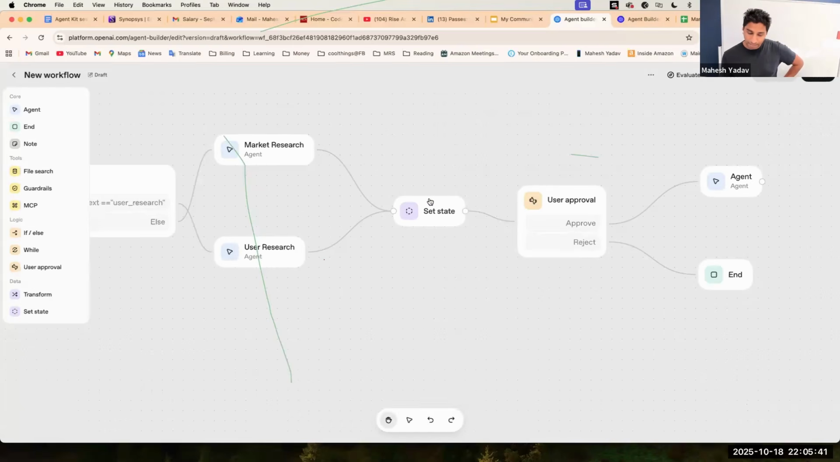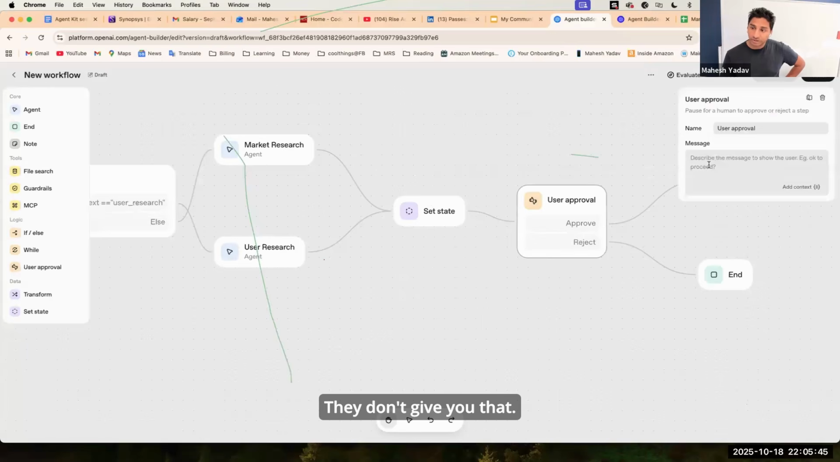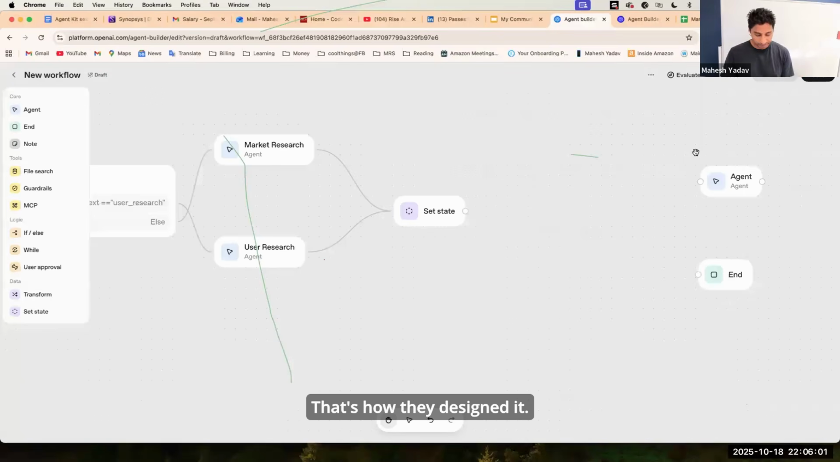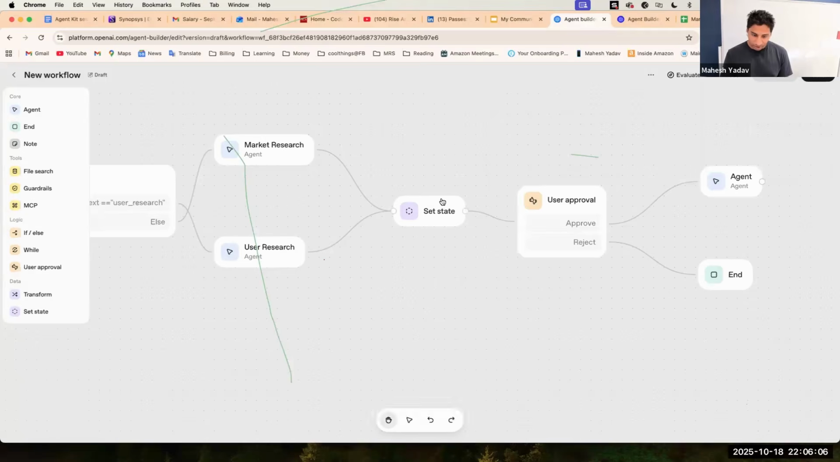You can't declare a variable in the user approval directly. No, that's the challenge, right? They don't give you that. You can take the add context and pass the context from here, like you can pass what the output of this was here, but then it will be lost to the next component. That's how they designed it. That's how set state is important in building these things. This is a way to pass things on to the next things.